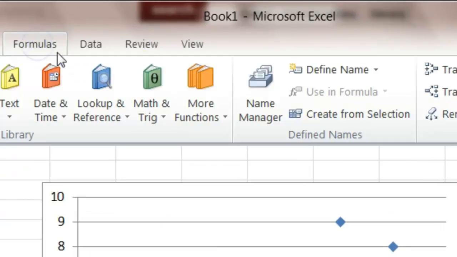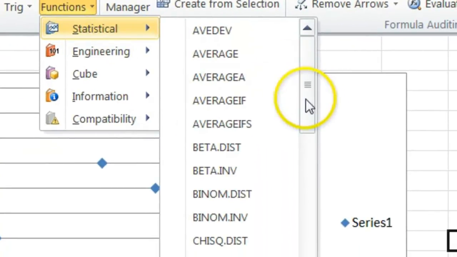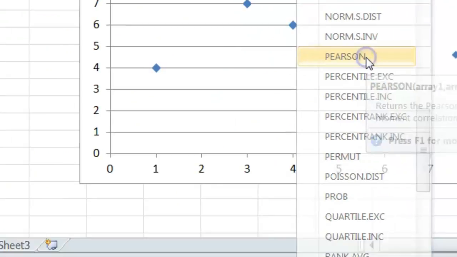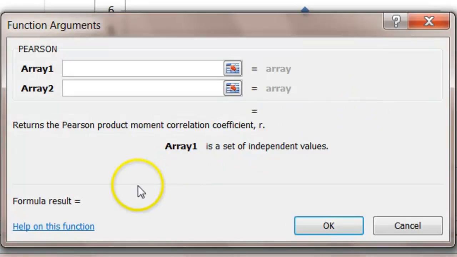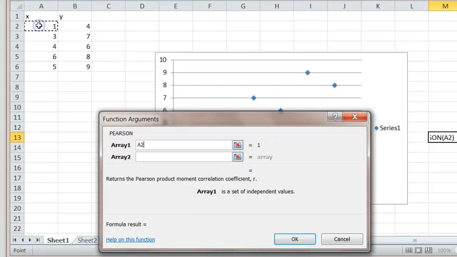Under Formulas, we go to More Functions, and we want Statistical because we're doing statistics, and we drag down here to Pearson, click on this. Now what we have to do here is put the data in. Array 1 is the X data, which starts at cell A2, and we can then do a colon and go to the last part of the data, and we can see there the numbers coming up.